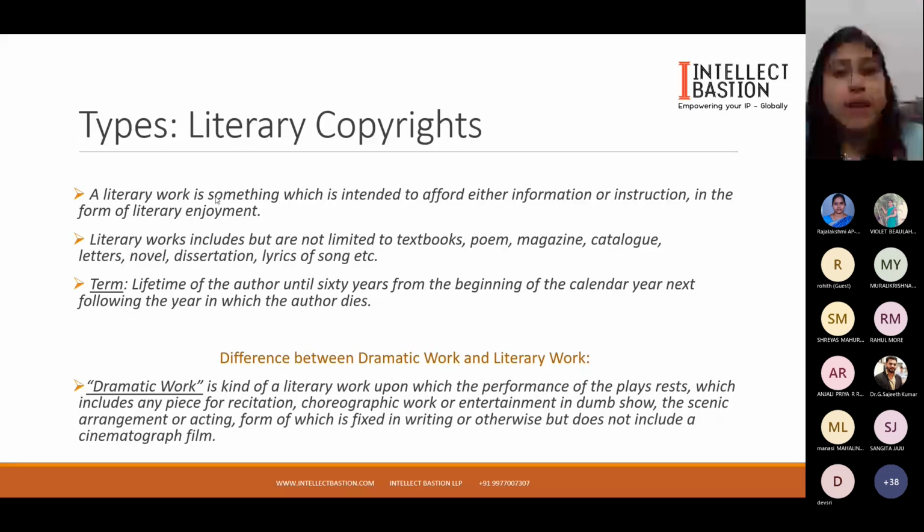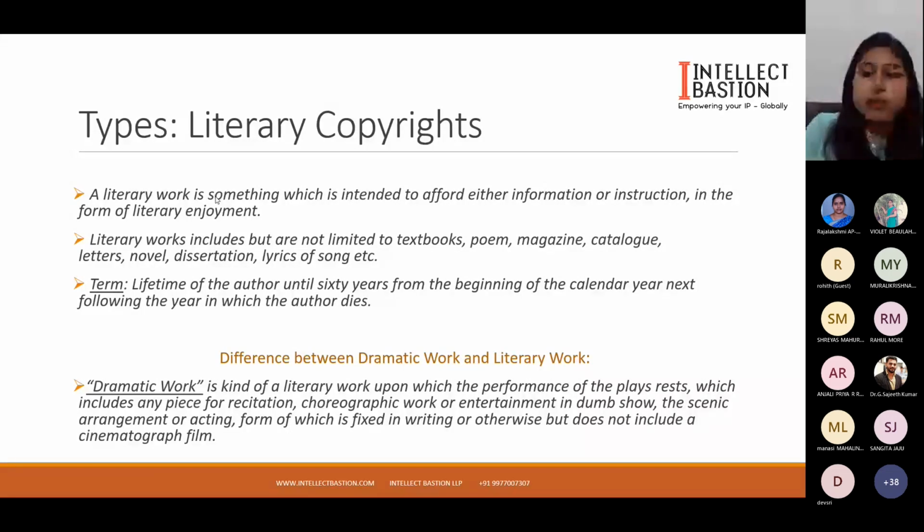What is the difference between a dramatic work and literary work? So dramatic work, don't get it confused with cinematographic work or any kind of musical or sound recording work. What I am telling in terms of dramatic work is, suppose you write a script. You want to create a movie as a director or a producer, but you have to write a script. Now script is a literary work. Script is a literary work.